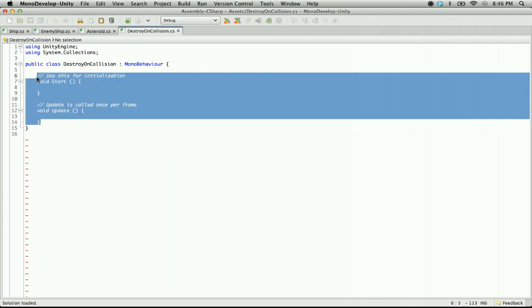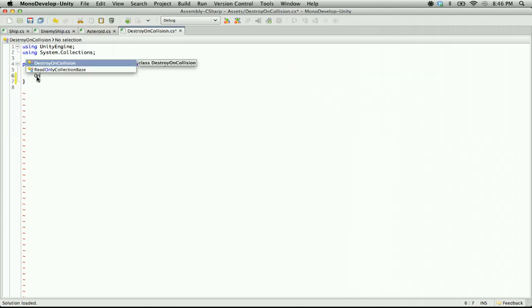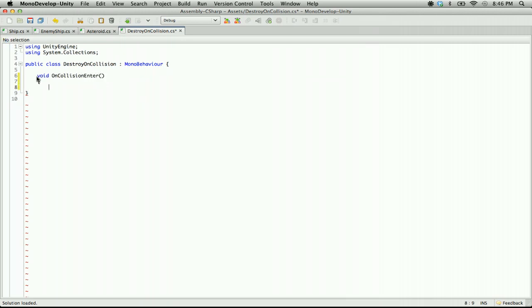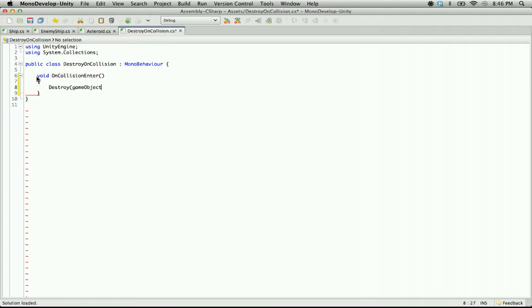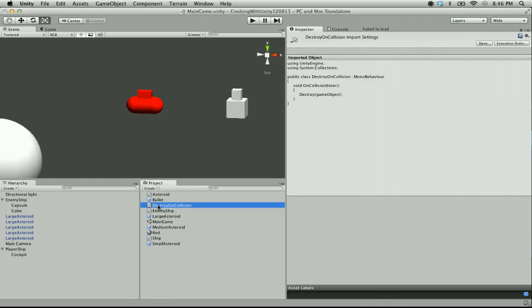We're just going to delete all this. Void on collision enter. Destroy game object. As I said, dirt simple. And so we're just going to throw this on our little enemy ship.